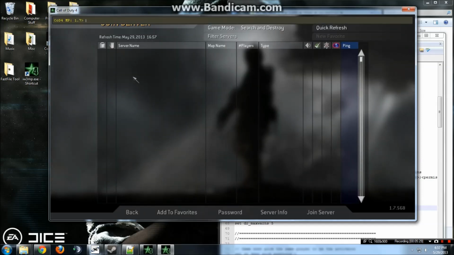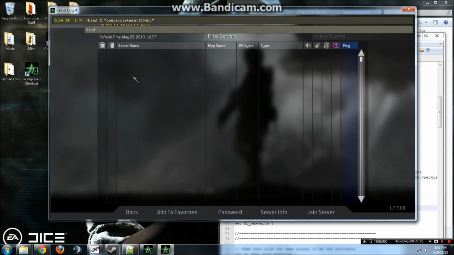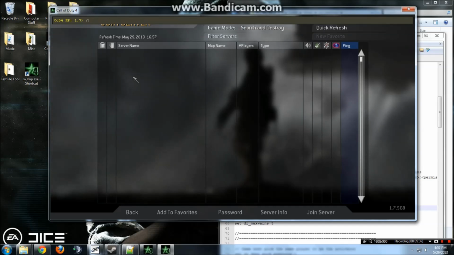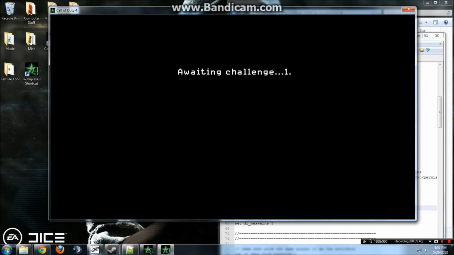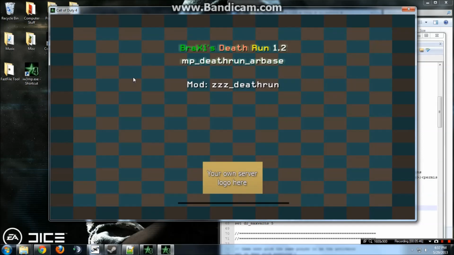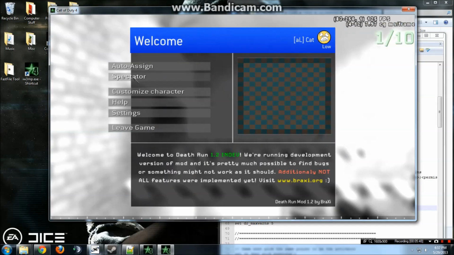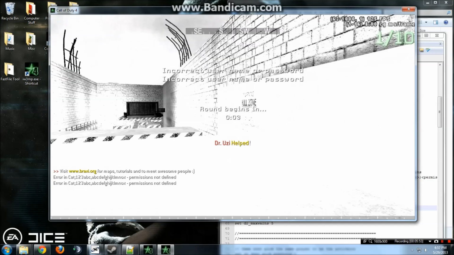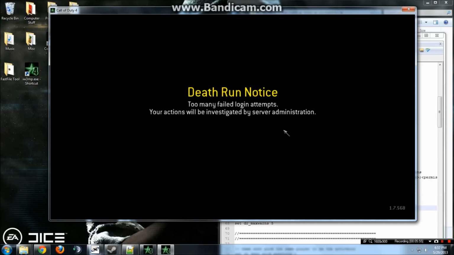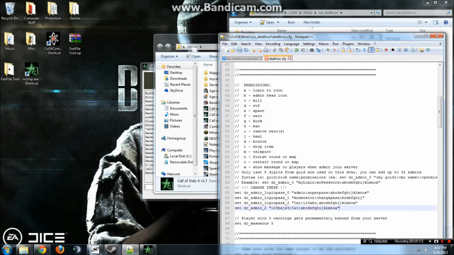So if you want to join, you go ahead and join your server again. Slash connect 127.0.1. And once you get in, you can go ahead and bind it. It says incorrect username or password because I didn't put in the correct GUID here, and so that's why it says incorrect, because everything has to match.